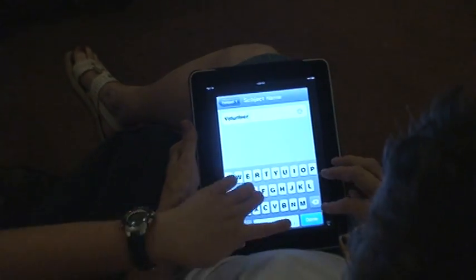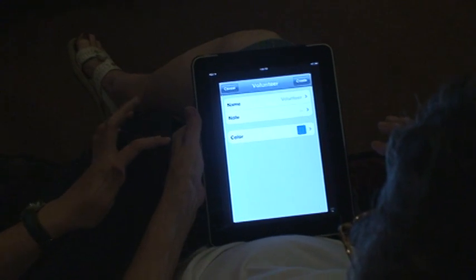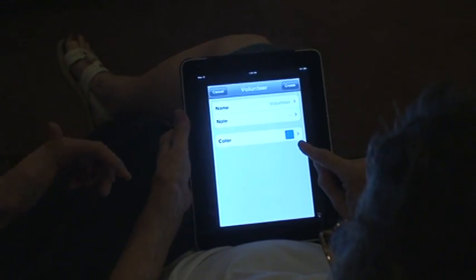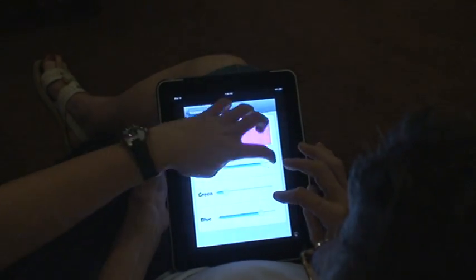There. Okay. And then you hit done. And now you can pick a color for it. That's just what color it'll show up as on the home page. So click on it. And you can mess with the shades and do whatever color you want.